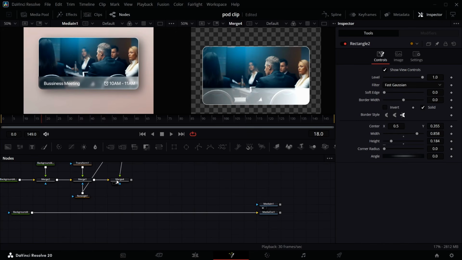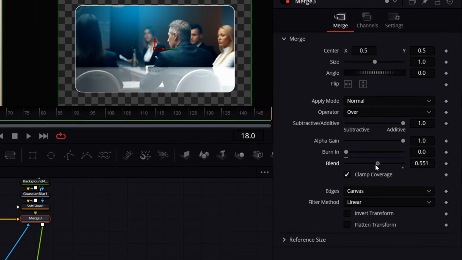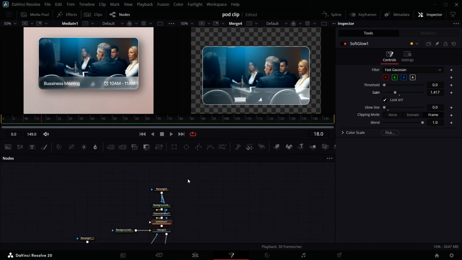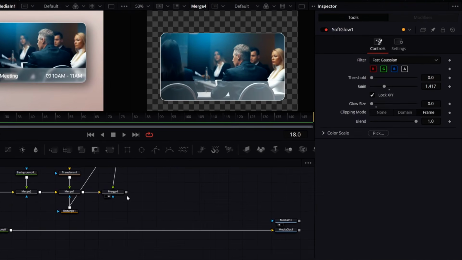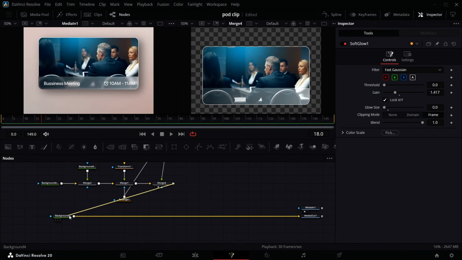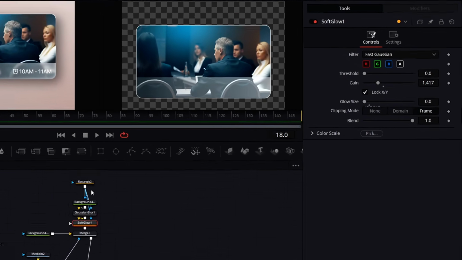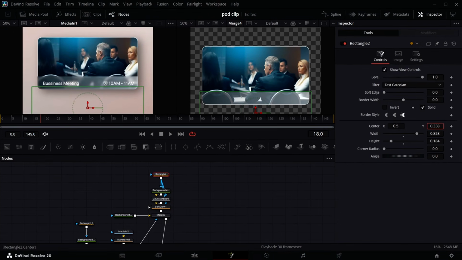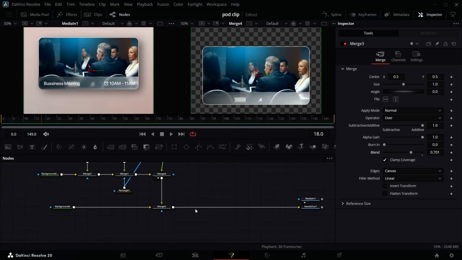Now I'm just going to reduce the opacity to kind of look like what I would want. I think this is better. Yeah, we can work with this one. Now let's connect this one to this one. Let's try to take this rectangle a little bit down here. Yeah, something like this.